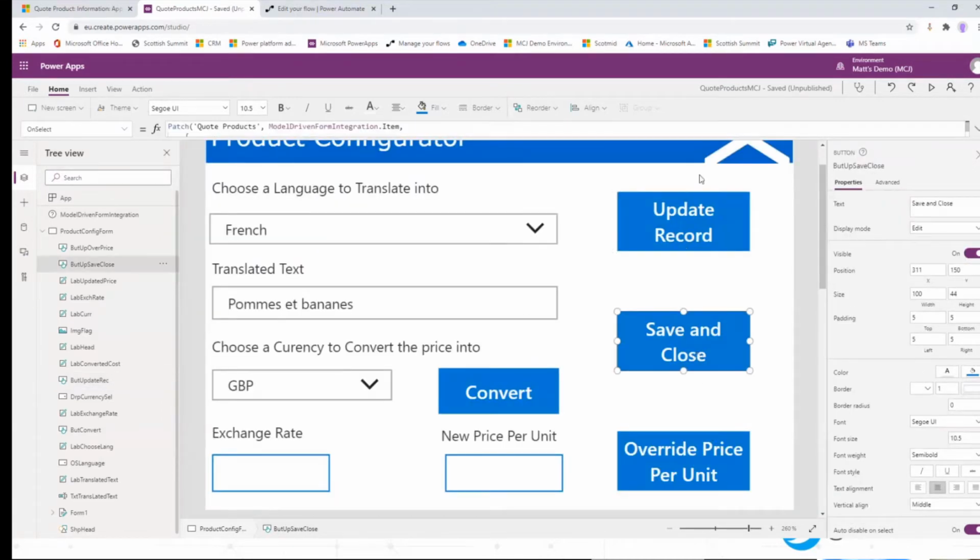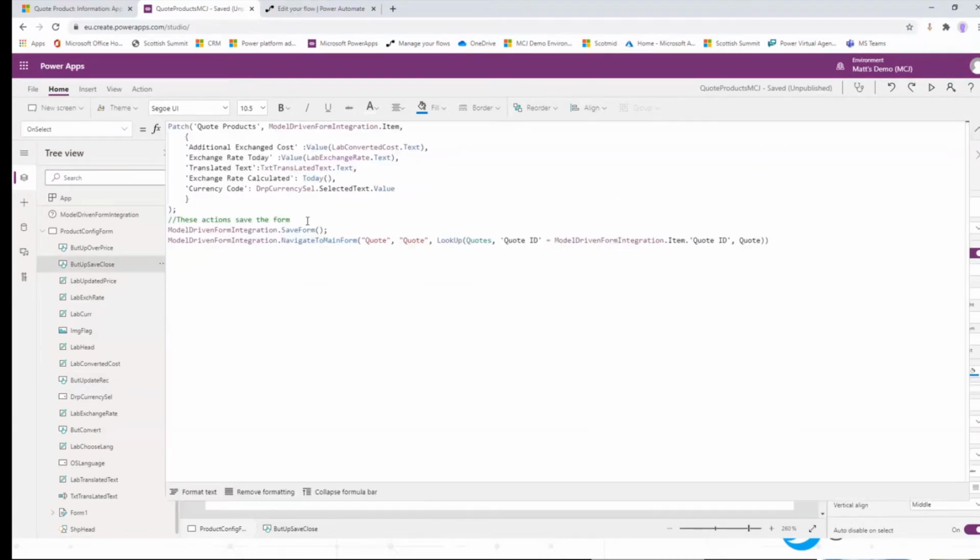The save and close, all that's different in terms of this is we do something different. We save the form, but then we navigate to a different form. So it's another control that Microsoft gave us, another function that we have using this model-driven form integration to just navigate it back to a form. And you can navigate back to a form, to a view. So there's loads of great things you can do with this, and Microsoft are keep updating these in various ways.